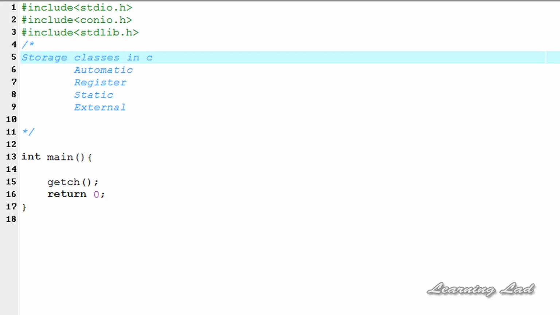So now we're gonna see where these variables with the static storage class will be stored. The variable with the static storage class will be stored in memory. Most commonly it is the heap. Remember, not the stack, it's the heap.